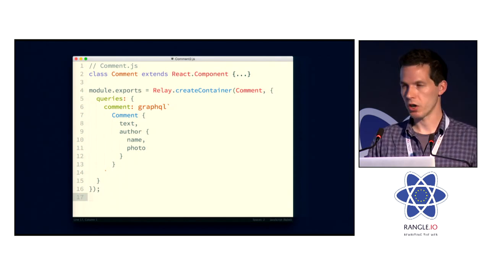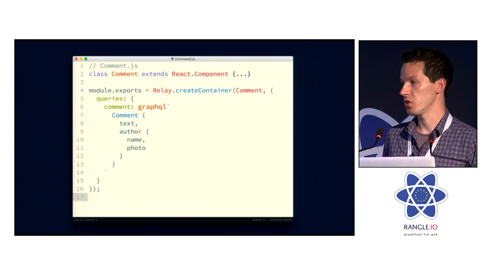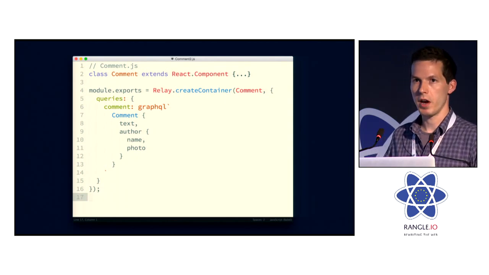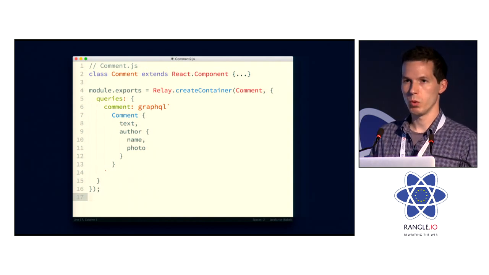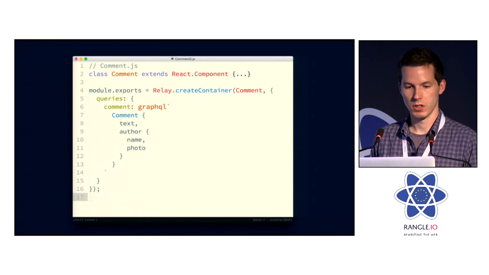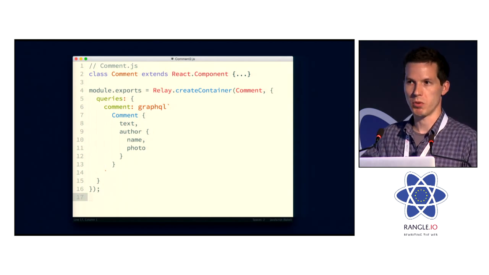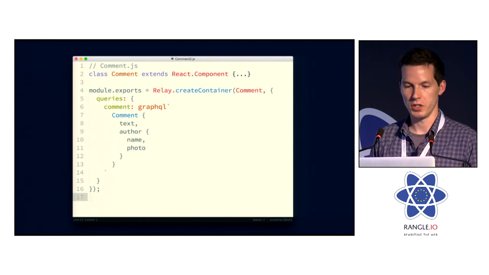So remember, our comment component accessed this.props.comment. And so here we're defining queries.comment. So the results of this GraphQL query will be provided to the comment component as props.comment. So it's exactly one-to-one correspondence between the props that we access in our component and the queries that we define here.